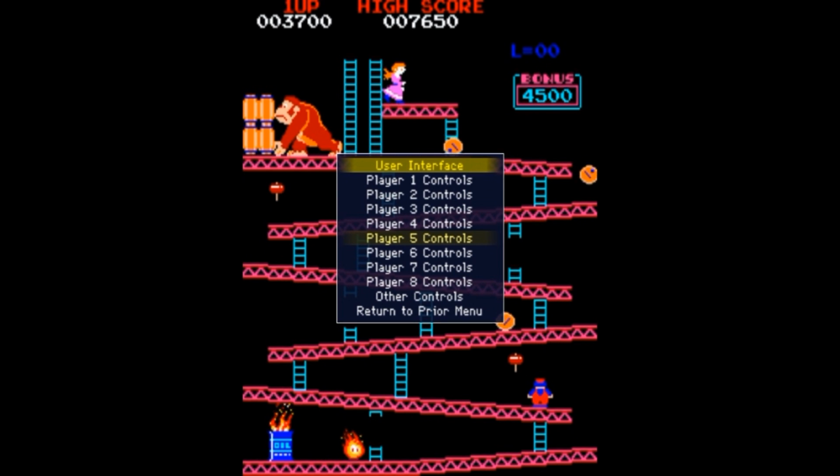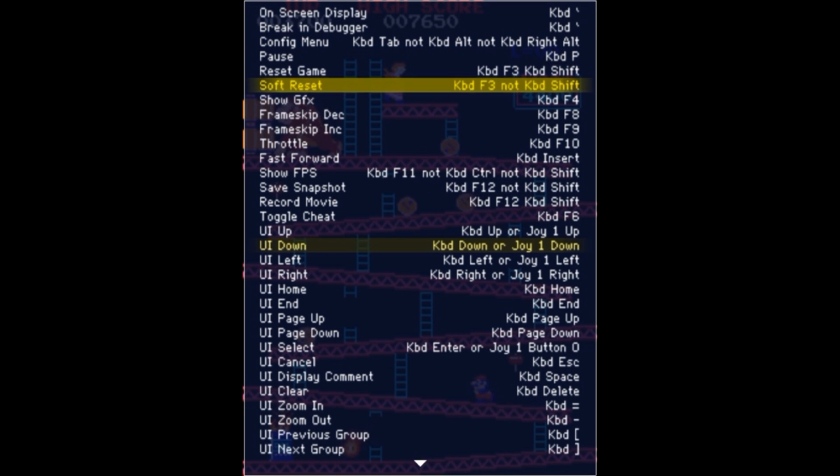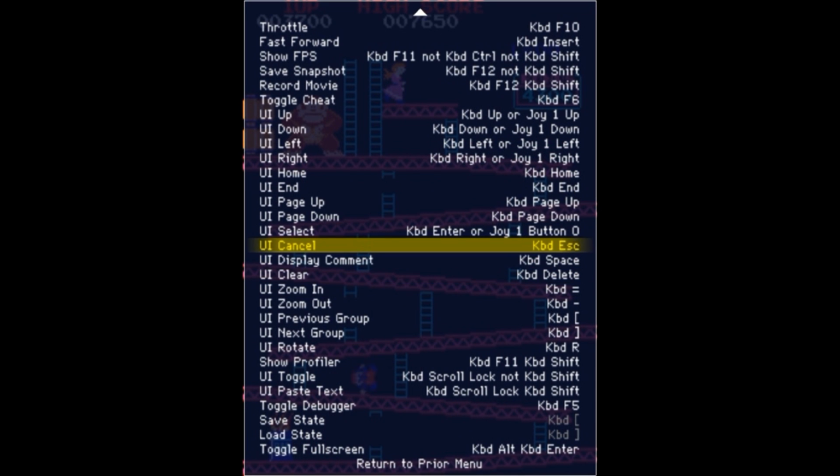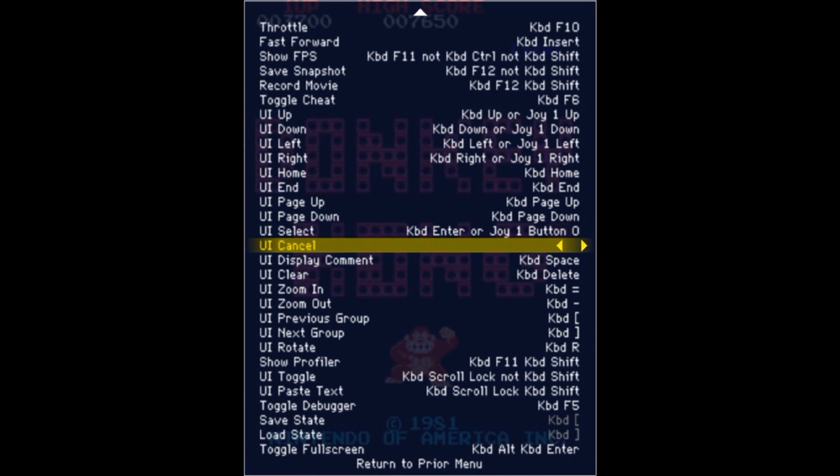Then you're going to go to User Interface, and then you're going to look for UI Cancel. You're going to press Enter, and then you press the button you want to exit out of MAME.